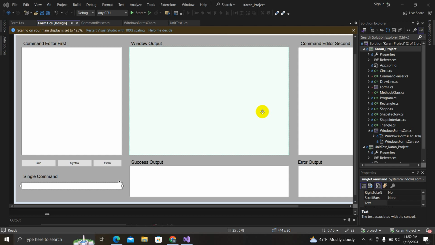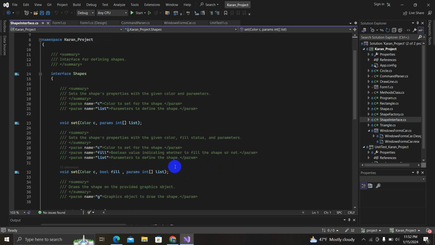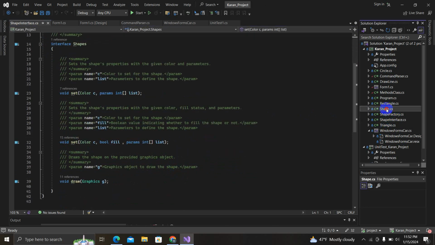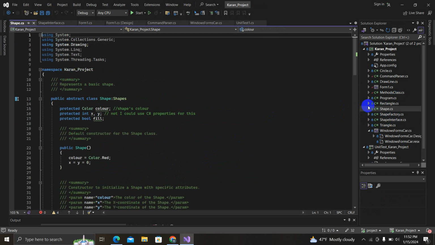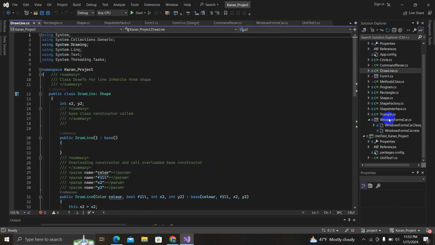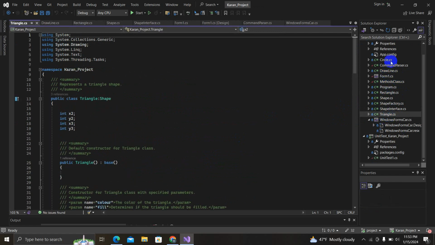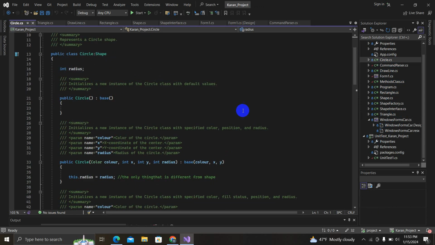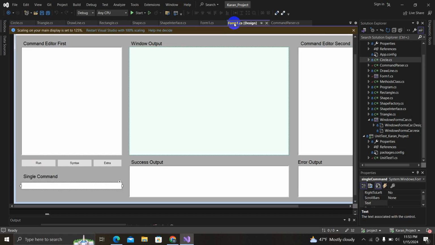Here you can see the list of our classes on the right side of my window, where I have implemented the factory design, such as the shape interface class. This is an interface class, and here you can see the shape class. This is an abstract class, and you can see the rectangle class, draw line class, triangle class, and circle class. These are the subclasses of our project, which means that I have implemented the factory design in my project. Now let's move to our form designs.